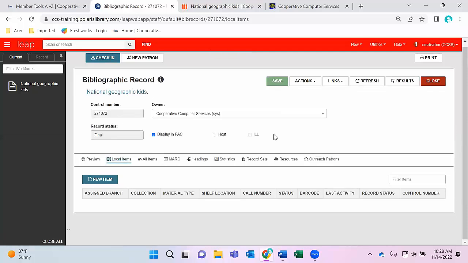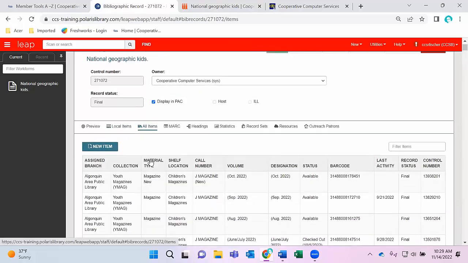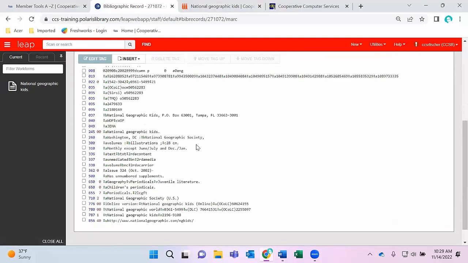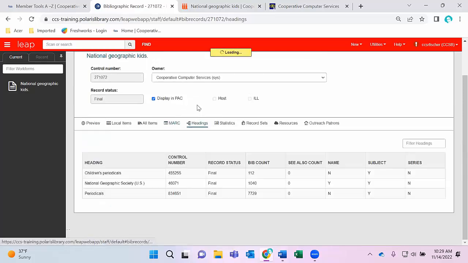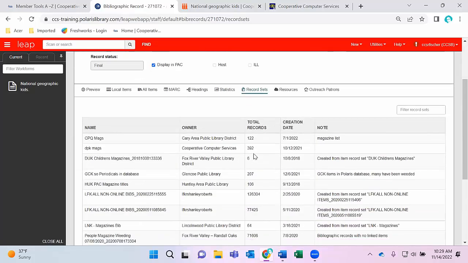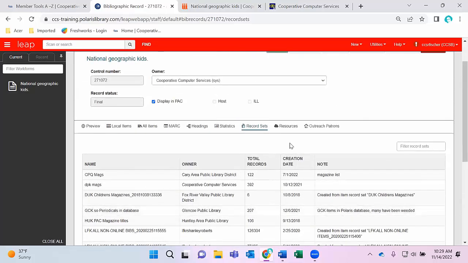One thing that's a bit different than the client is that there are two different items tabs. If you click on local items, you'll only see your own items. And if you click on all items, you see the items for the whole consortia. MARC will allow you to access and edit the MARC record. Headings includes the links to all of the authority records. Statistics is for circulation statistics. Record sets is where you'll find the links to all of the record sets that include the bibliographic record.